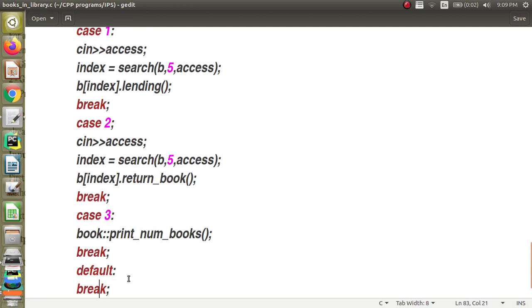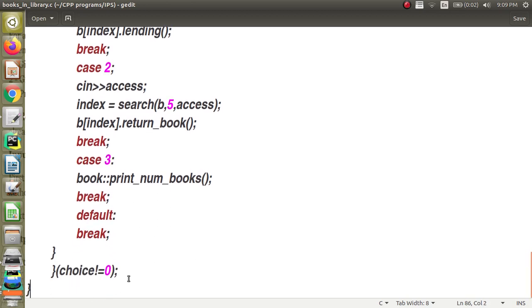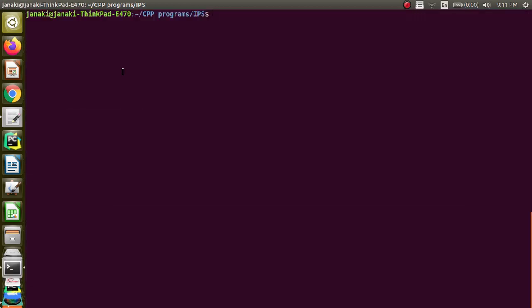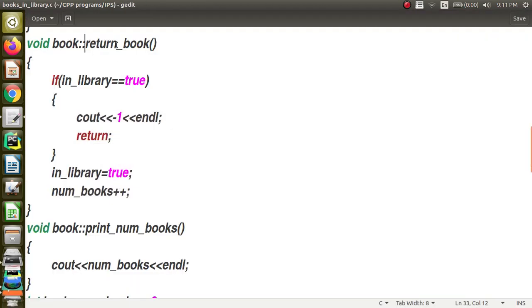And then case 3, we want to just know how many books are still available in the library, and we have written a static member function. We know that a static member function can be called without an object, using the class name. So, I am calling like this, book scope resolution print num books. Hope this is clear. Yes, there were a few errors, like I didn't declare return book with the scope resolution operator, that is as a member function. When I was defining, I missed this, so I have just added book scope resolution, and there were small mistakes.